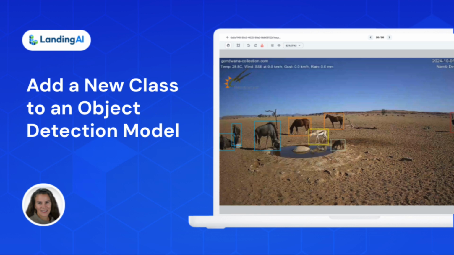Thanks for tuning in, and you should now have the skills you need to add a new class in an object detection model in LandingLens.